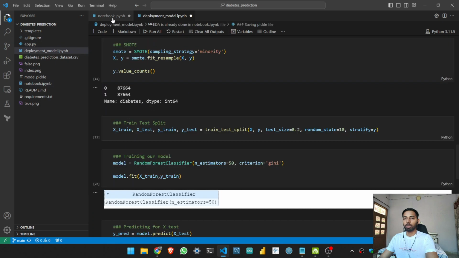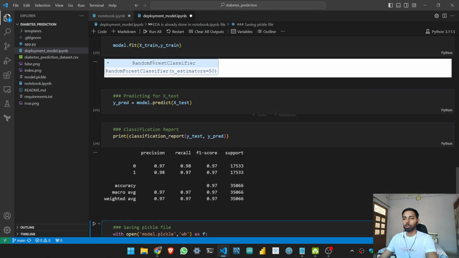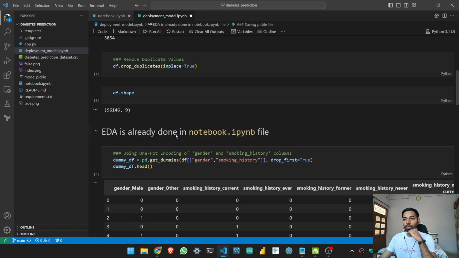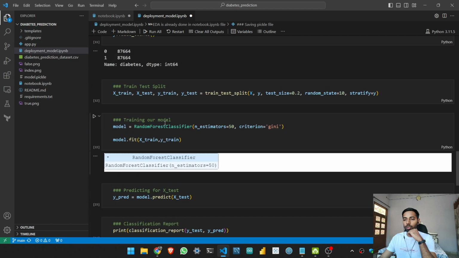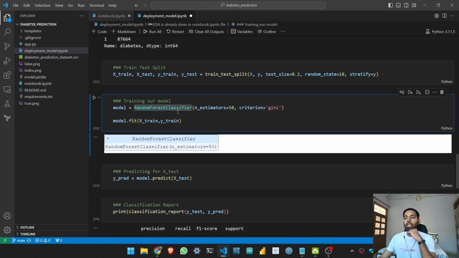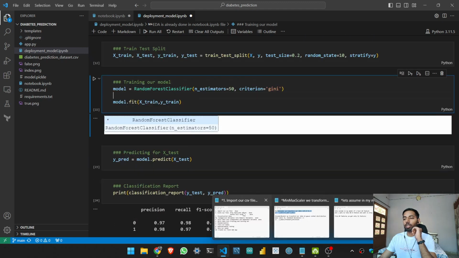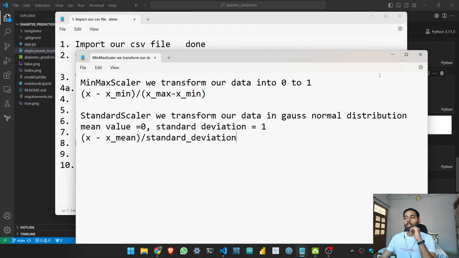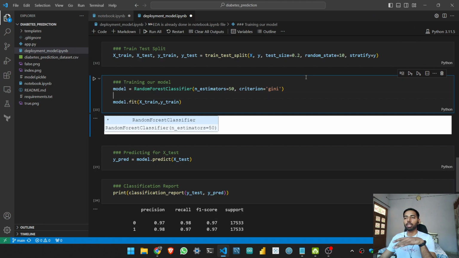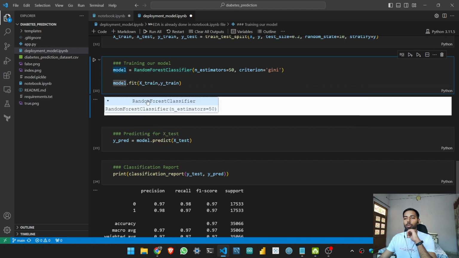Now we trained a random forest classifier, and for random forest classifier we do not need any kind of scaling, because in random forest we create decision trees. In a decision tree there are only if-else conditions, not high mathematical calculations. We just have to create the decision tree. That's why we do not need scaling for this.